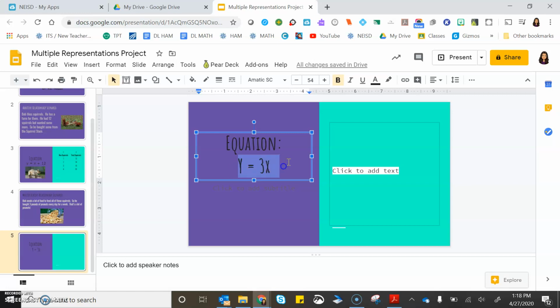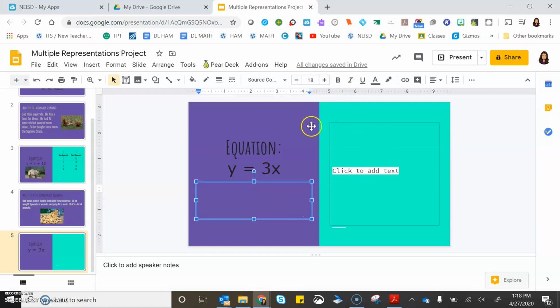And I'm going to change this font because I do not like the way that my y and my x look. It's kind of hard to see. So there, it's a capital Y. It should be a lowercase y. Perfect. y equals 3x. And you can adjust it to the way that you like to see it. Make it a little bit smaller. There we go. All right, so we're going to do the same thing.